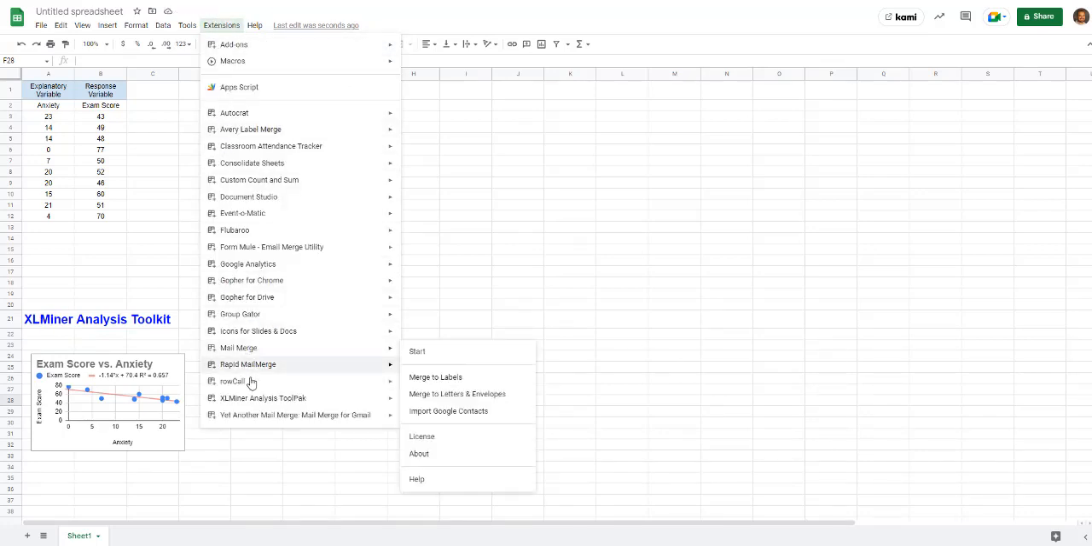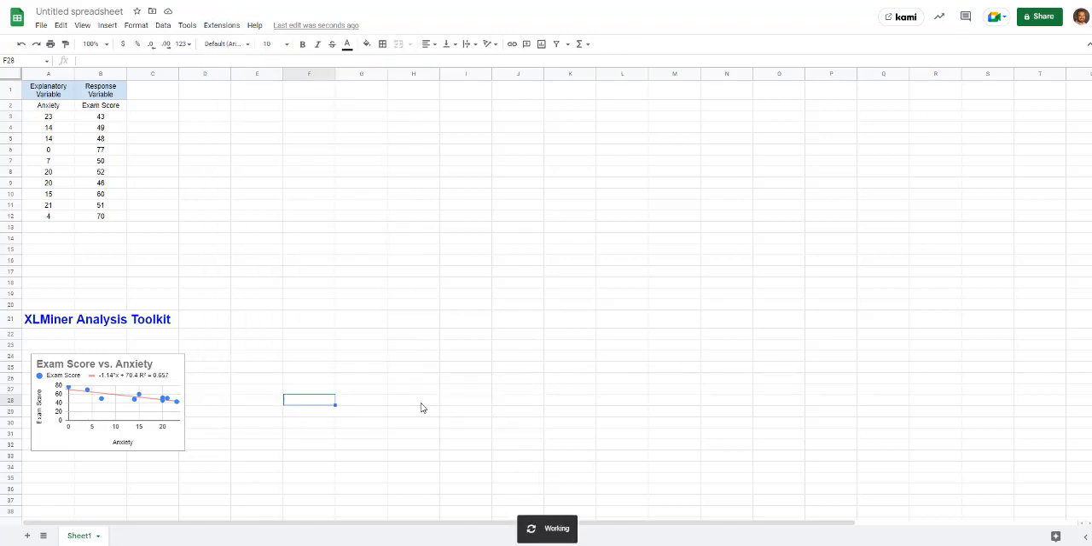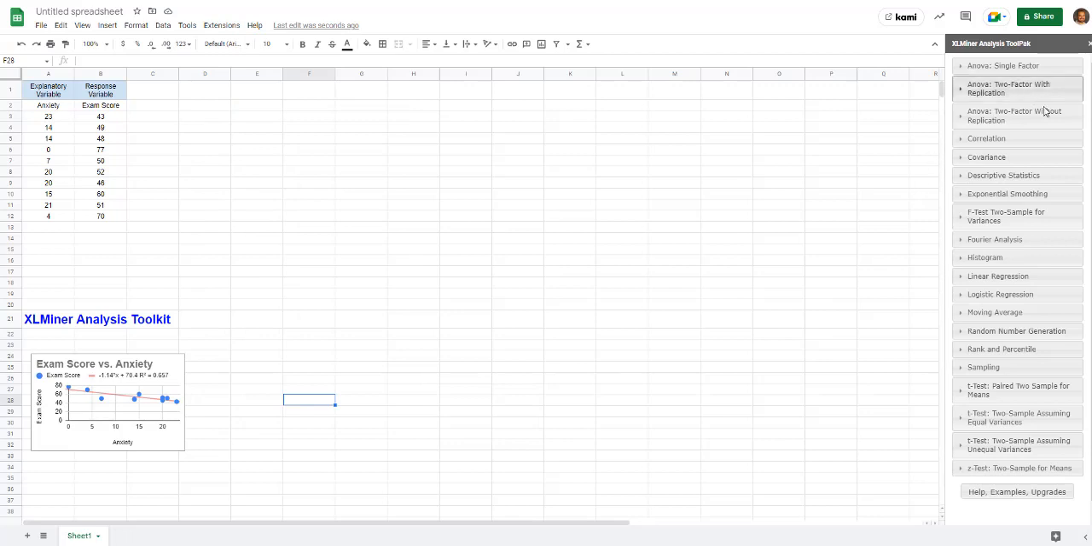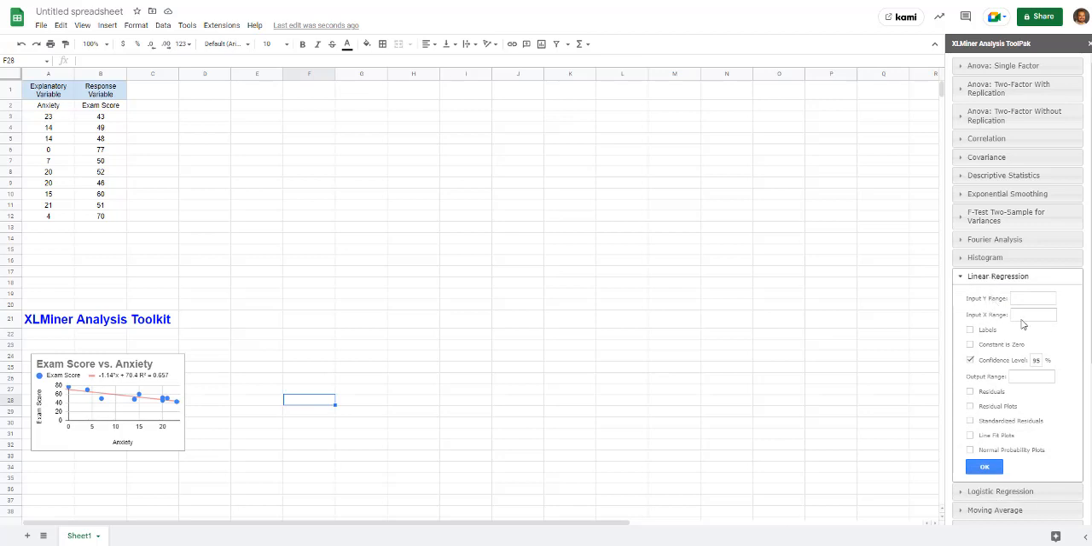I'll go to Extensions. Mine's already loaded. XLMiner Analysis Toolkit. I'll hit Start, and over here on the right hand side, a bunch of stuff will pop up. We are going to need the linear regression. So let's click on the linear regression. That's the one we've been studying.